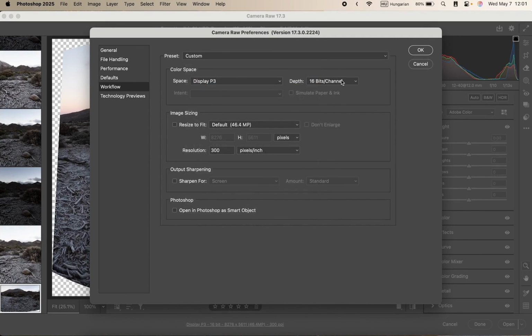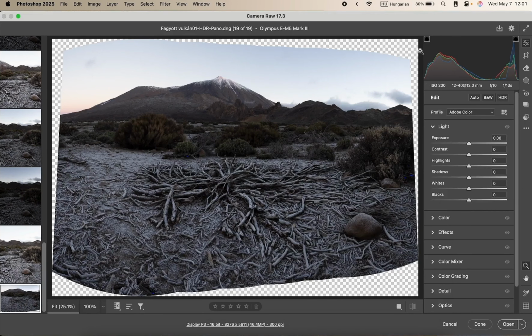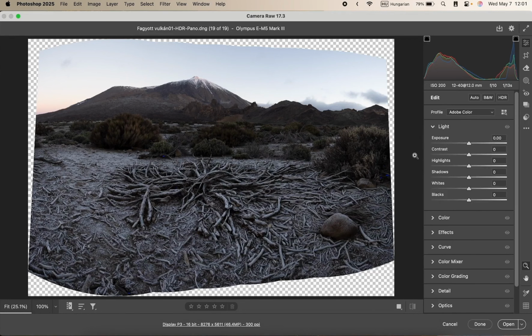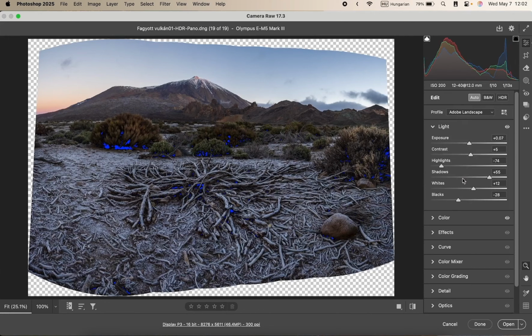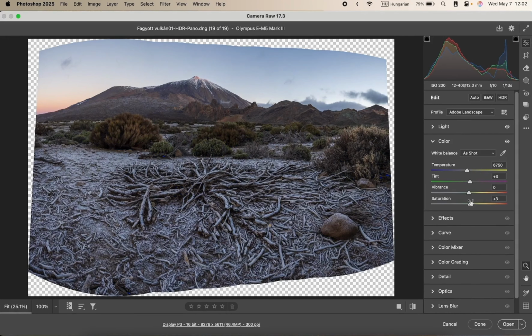16 bits per channel. Okay. So this is the image we are going to edit. All the others here are unnecessary, so I'll remove them, and let's start editing the image. The first few steps are almost the same for every image for me. I select the profile. In this case, it's a landscape photo, so let's choose landscape. I click on Auto. I reset the blacks and the colors. And this is a good starting point.